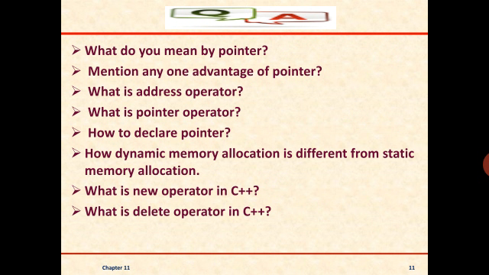Now the next question is, what is the new operator in C++? We know that the new operator is used to allocate memory for the pointer dynamically. Similarly, why do we use the delete operator in C++? Because whatever memory is allocated by using the new operator should be freed by using the delete operator. So students, this chapter is completed. You have to prepare this chapter also for the annual exam.